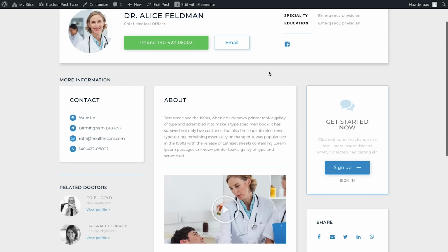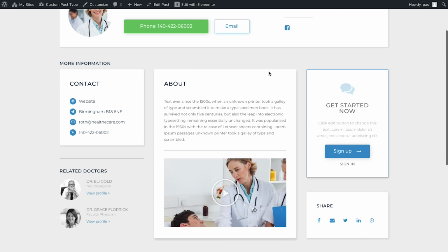Further down the page, we have a 3-column layout displaying more information about this doctor. On the left column, we have a card with some more contact information, and under that a list of related doctors. The center column shows a card with some about information on this doctor and the presentation video. On the right column, we have two more cards, the first one being a sign up call to action, while the second one is a list of share buttons. Everything you see on this page that is related to the doctor is coming dynamically from our custom fields that we've created using Pods. That being said, let's jump into the WordPress dashboard and start building this.